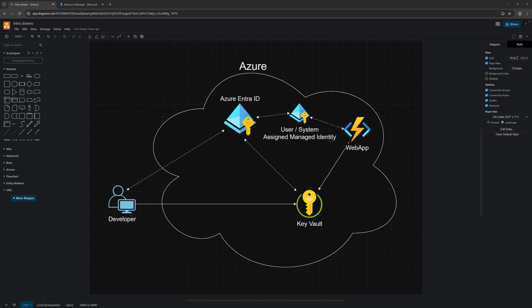When you enable managed identity on an Azure resource like Azure Functions, Azure automatically creates a service principal in Azure AD. This identity can then be granted permission to access other Azure resources like Key Vaults, storage, or SQL database, and so on.